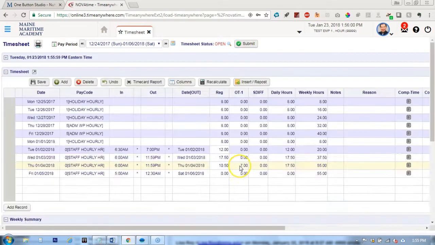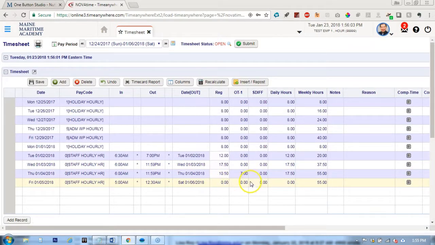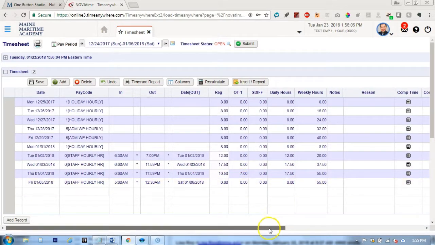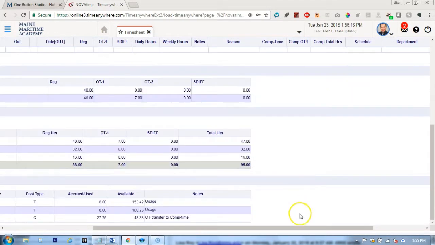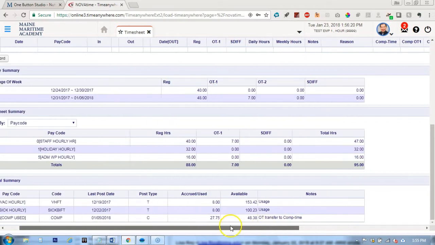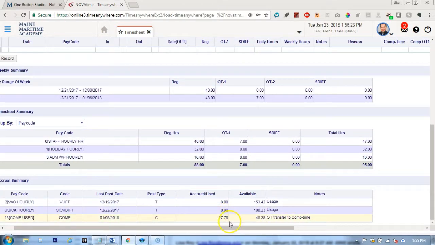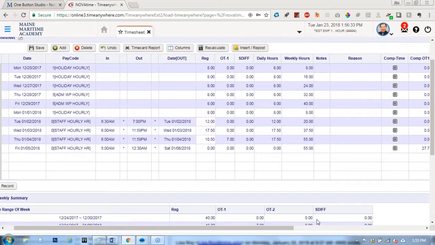Now, where it used to say 18.5 hours of overtime, right here, you scroll over, you'll see that 18.5 hours has been multiplied by 1.5 and added to the comp time bank. If you go down below to the accrual section, you'll see that 27.75 has been added to your comp bank down below. It happens immediately. So overtime transferred to comp time.